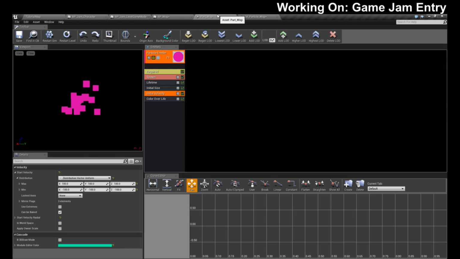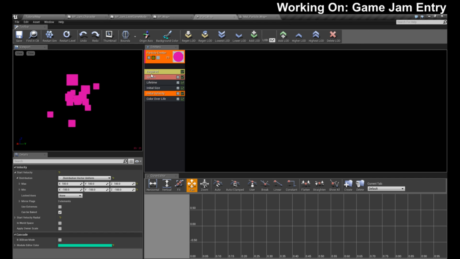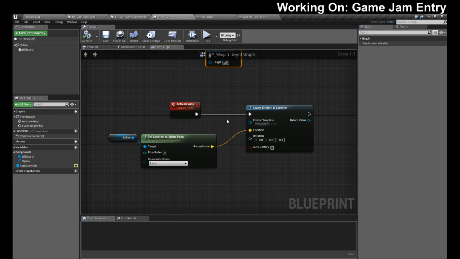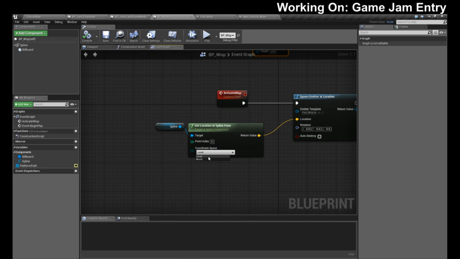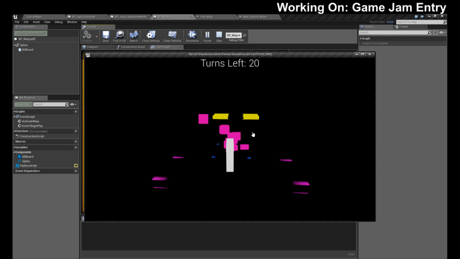Maybe it's spline point 1? This should be all spawning in the local coordinate system. And this should be spawning at the location... Oh. Yeah. Yep. Alright, here's my wisp.